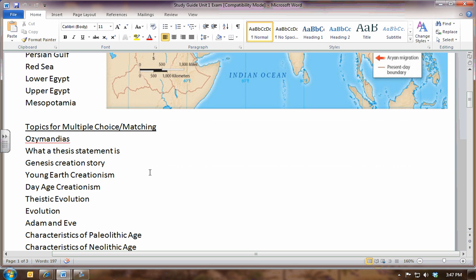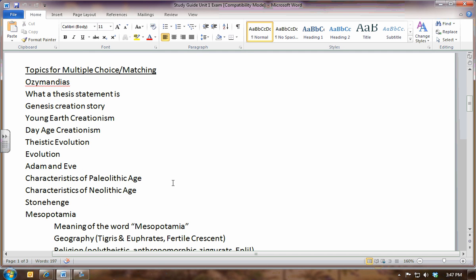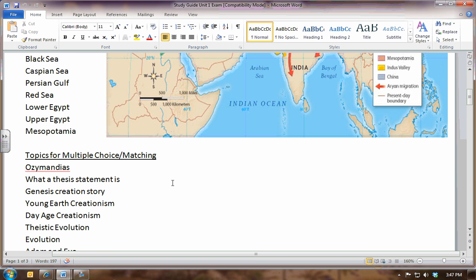Now the second part, the topics for multiple choice and matching. The matching, you can basically go and get the definition, and if you just wrote the definition on each of these terms, that would be okay. Some people are confused. I've heard people say, you already gave us a study guide. No, I didn't give you the filled out study guide. I gave you essentially a blank study guide, and it is your job to fill in these other sections to figure out exactly what I'm going to ask.